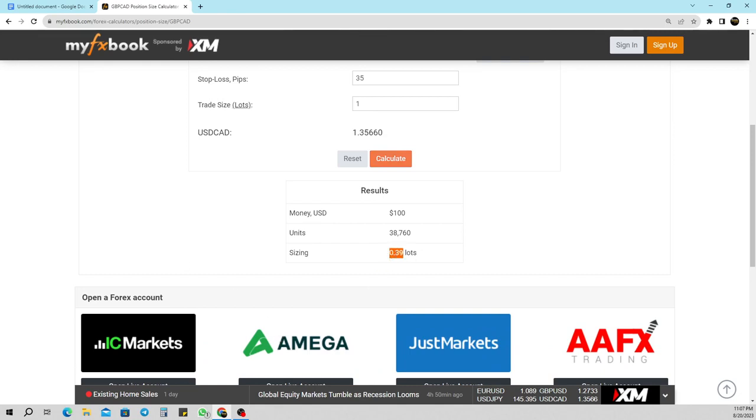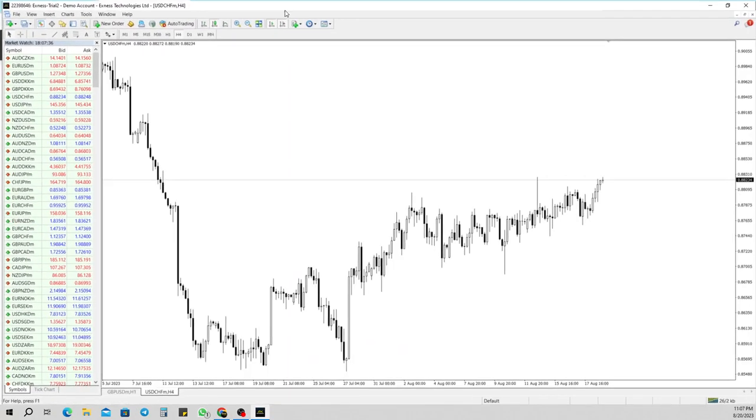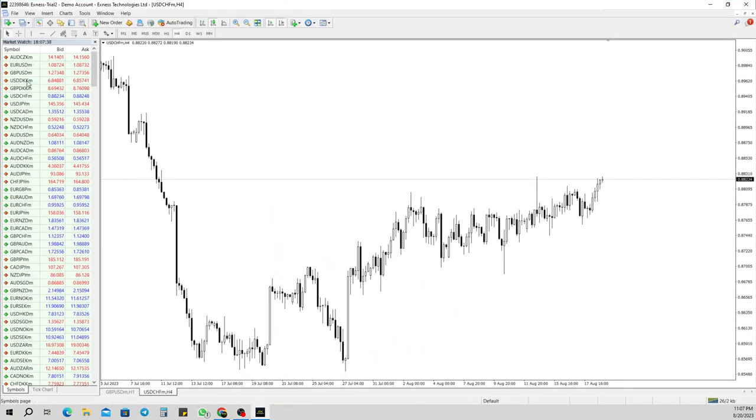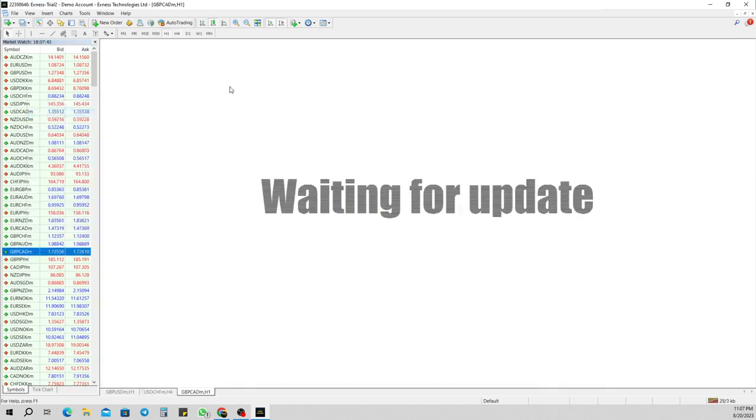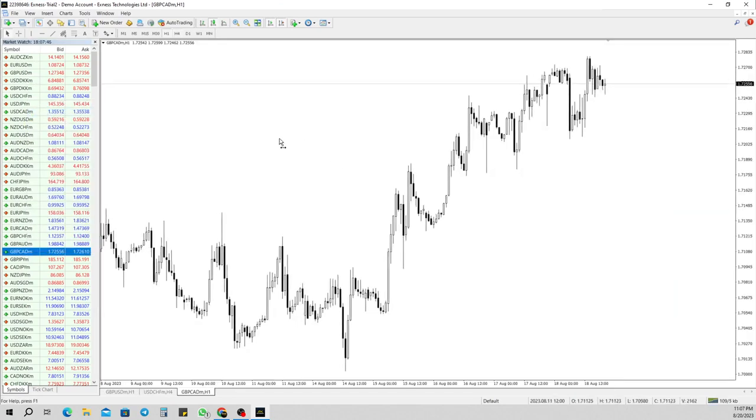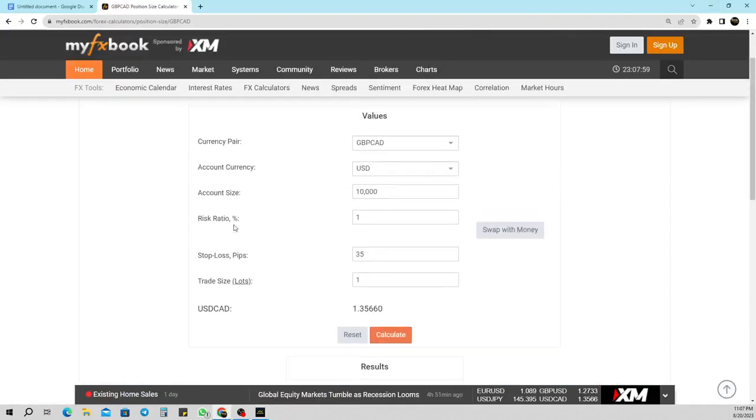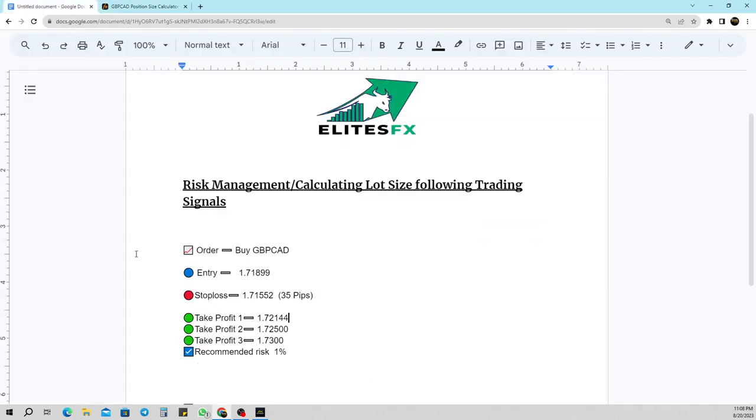So now the next thing you have to do is use this lot size while using that signal. So if I go on the MT4, if we pull up GBP CAD, so let me open up GBP CAD, open chart window. There we have it. So now when you are opening a trade, you have to use 0.39 as your risk size or lot size, and then you're going to open a trade. So that's how you are going to calculate your risk size or the lot size.